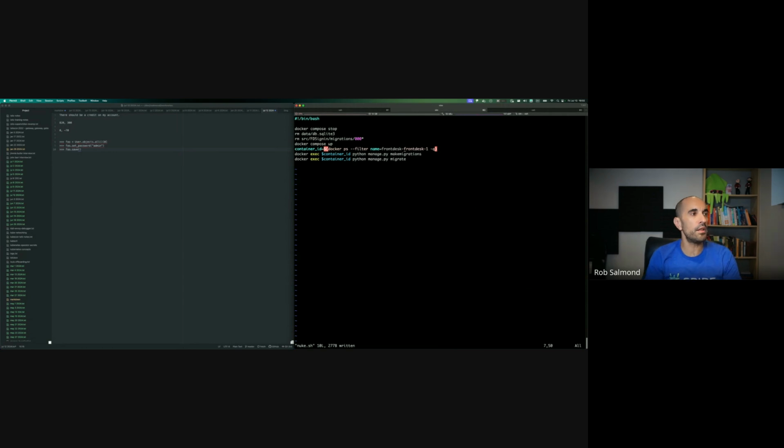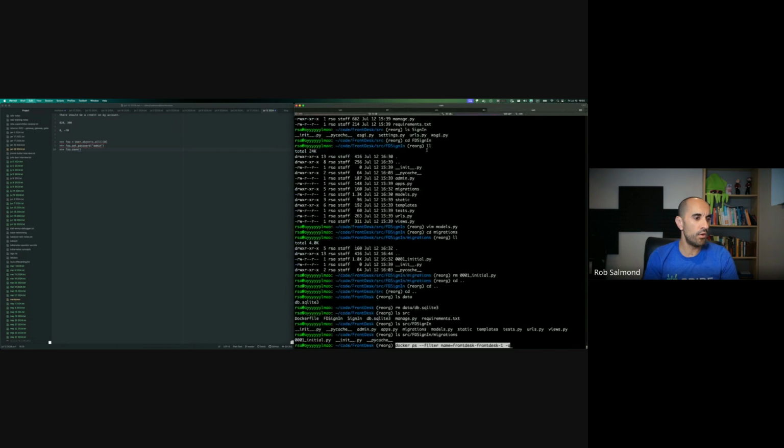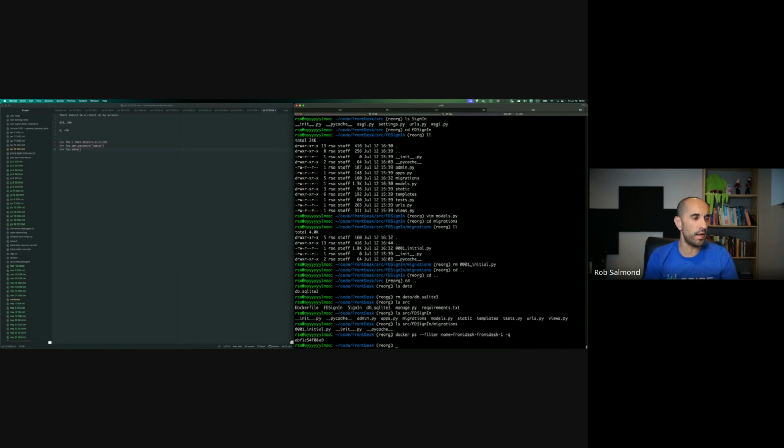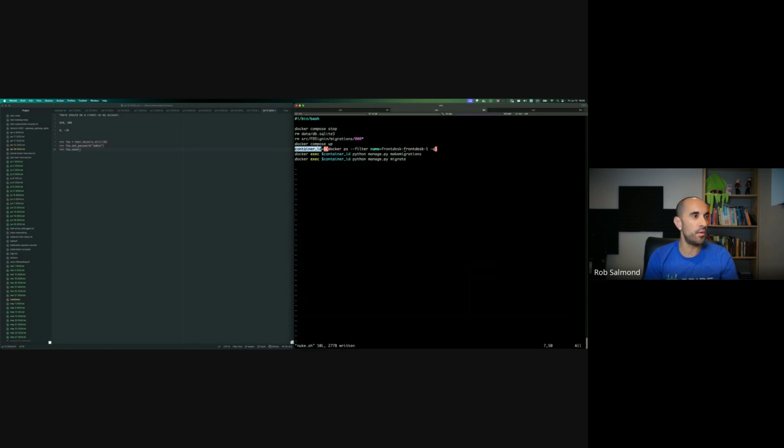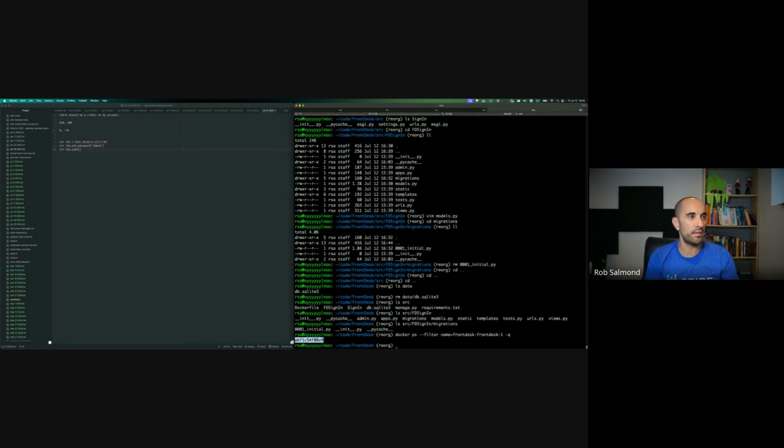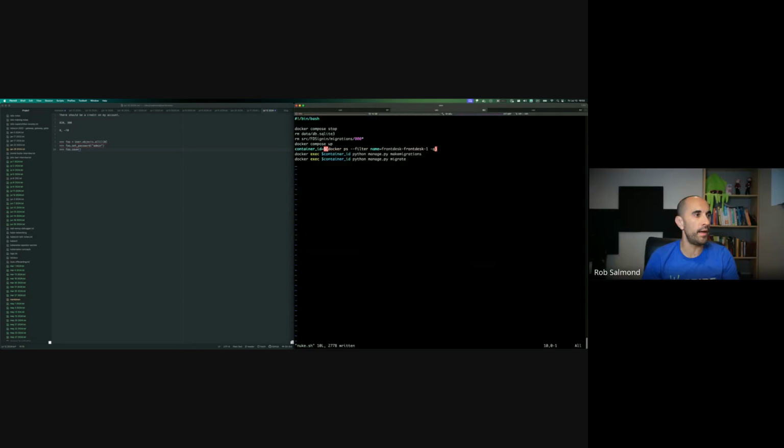Yes, the dollar sign. So this shell script is going to run this command. The way these parentheses work here is it's going to run this command, get the output of it, and stick it in a variable called container ID. So that now when I run my Docker exec command, because before I was just copying and pasting it, this will make it automatic.